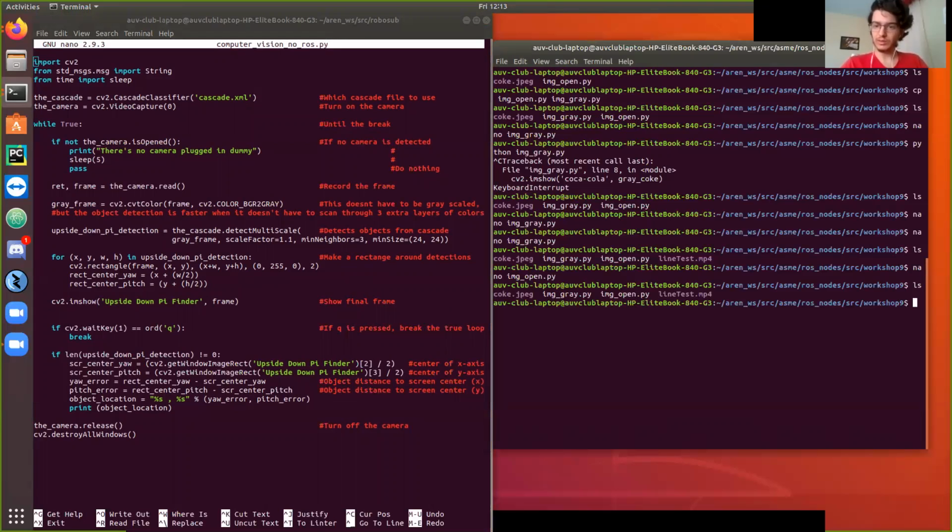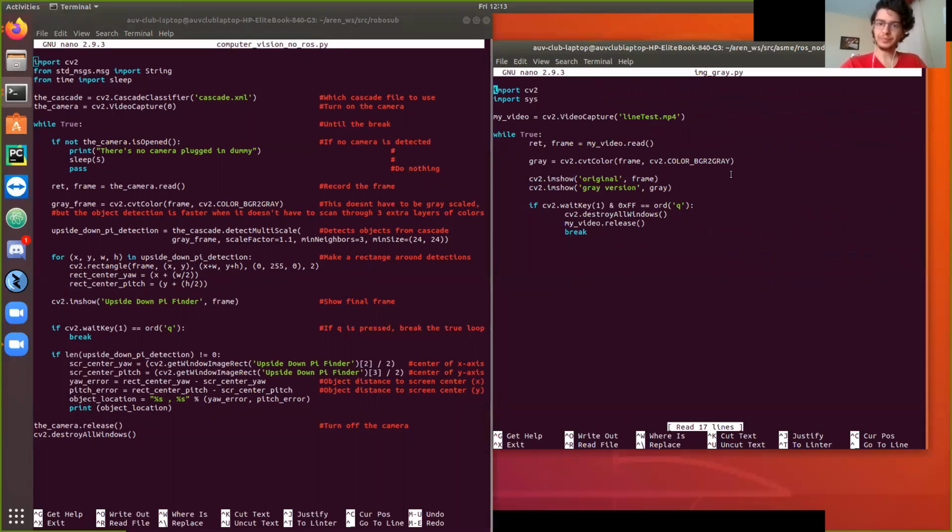So let me nano image gray.py, and over here we had it so that he was putting in an MP4, right? So we were putting in a downloaded file. But another thing you can do is, instead of putting in a file, you can X all that out and just put 0. And 0 means to access your webcam. So 0 is the webcam of the computer.